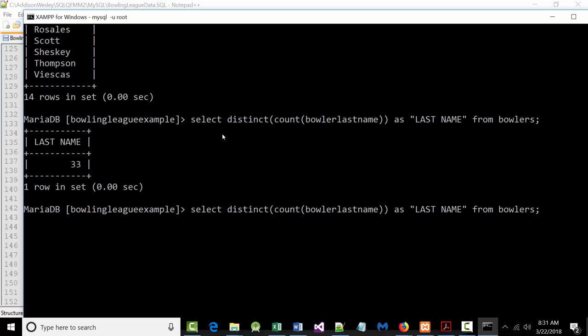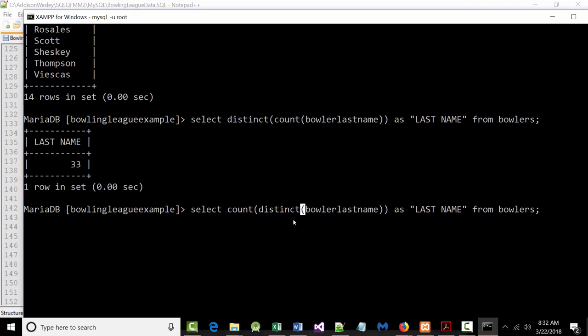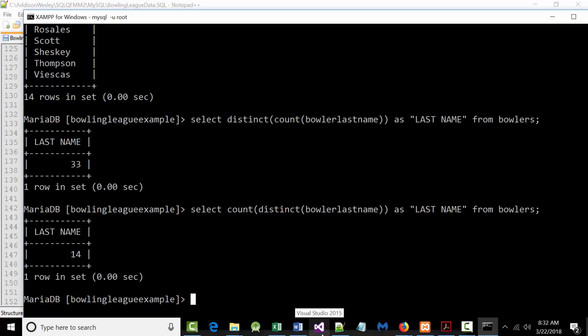What I'm going to do now is run the same thing, but I'm going to reverse it. I'm going to put count here, and I'm going to put distinct here. See the difference? Now I'm telling it first to do distinct last names and then give me a count. If I did this right, it should give me 14. And it does. Do you understand the difference between those two queries? Because they are asking for different information.